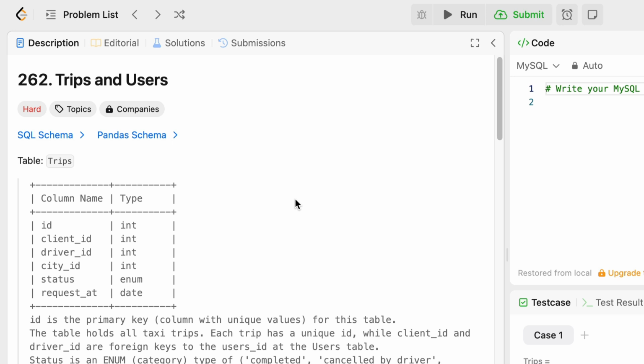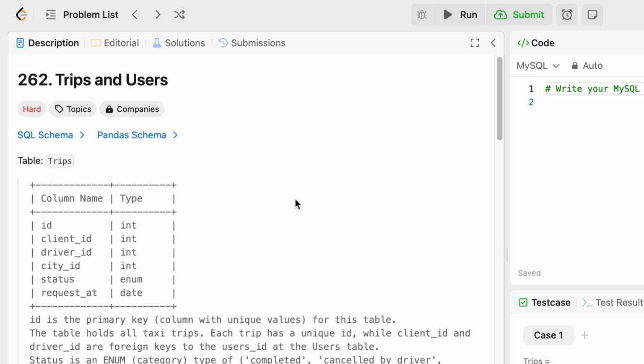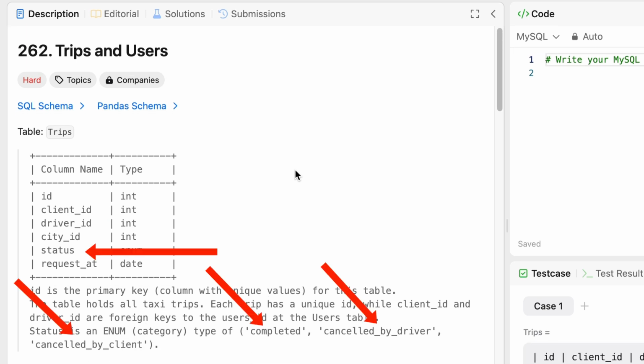There are two tables, Trips and Users. The Trips table holds data for taxi trips. There's a primary key called ID. There are foreign keys for the client and the driver, which link to the Users table. The status can be either completed, cancelled by the driver, or cancelled by the client. The request_at is the date of the trip.